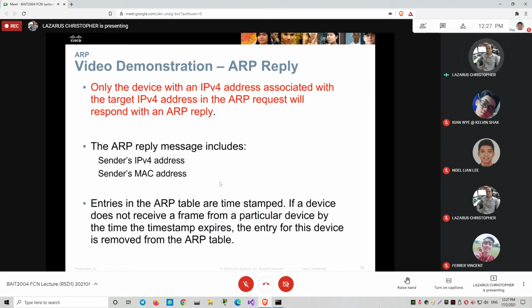Sometimes devices change their IP address. When devices change their IP address, the MAC address they cannot change, right? Unless they want to spoof. But devices usually don't change MAC address; they change IP address. So if they change IP address, as is usual for Wi-Fi, then the information inside the ARP table becomes stale.